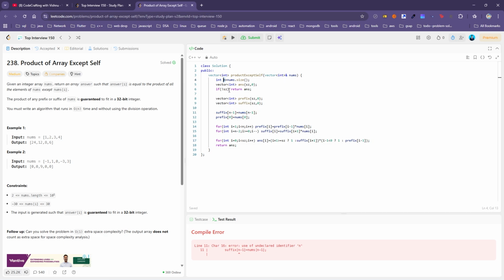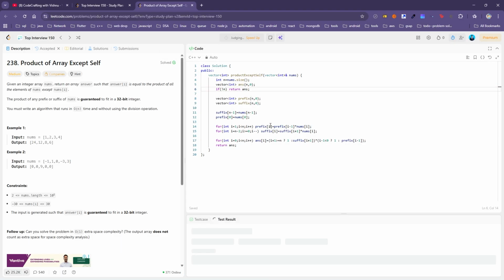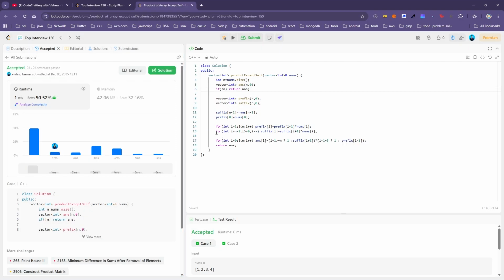So let's say n. Okay, so our initial test case has been passed, and now we'll submit this, and our solution got accepted. Now we can merge these two loops.